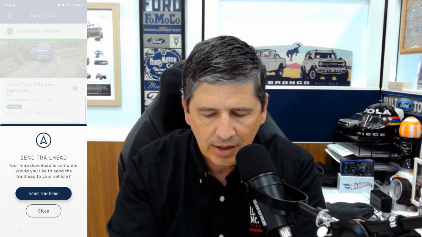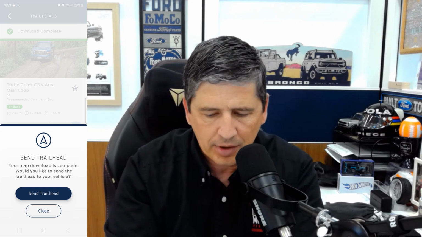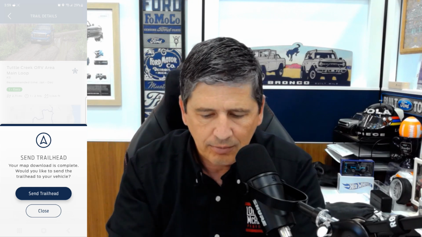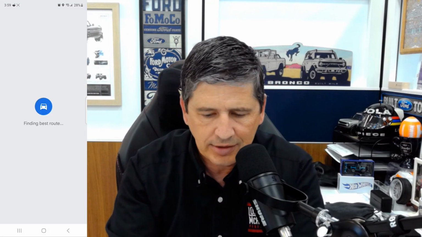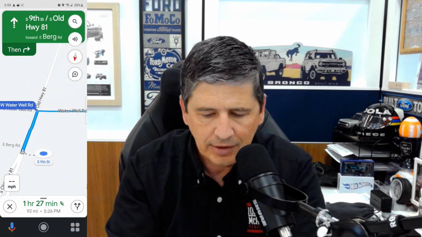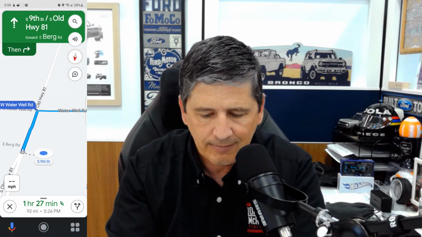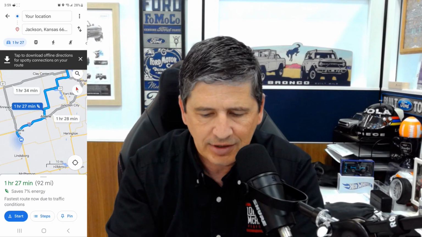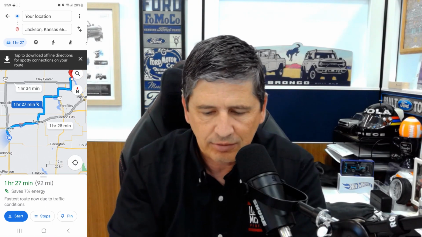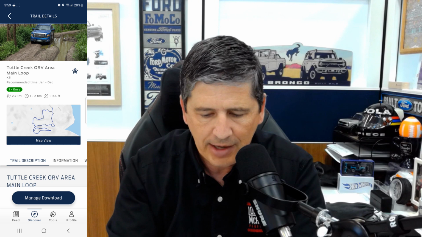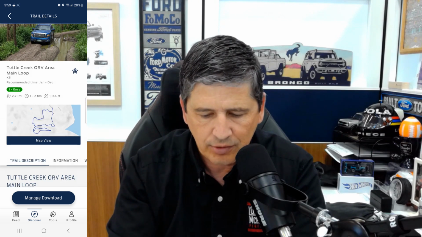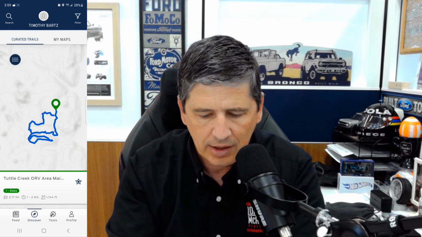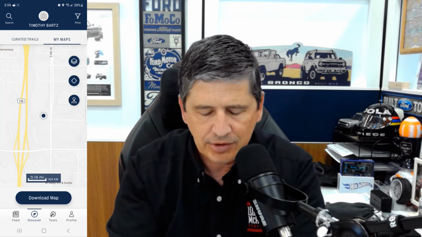Send trailhead. So your map download is complete. Would you like to send the trail map to your vehicle? So sure, let's go ahead and send it to the vehicle. But it's trying to locate my vehicle, which, okay, so I think that actually gives us the map and everything. So let's bypass out of that, go back here. So we need to do that, but it should be downloaded now. So let's go ahead and go back out, and let's go to my maps.